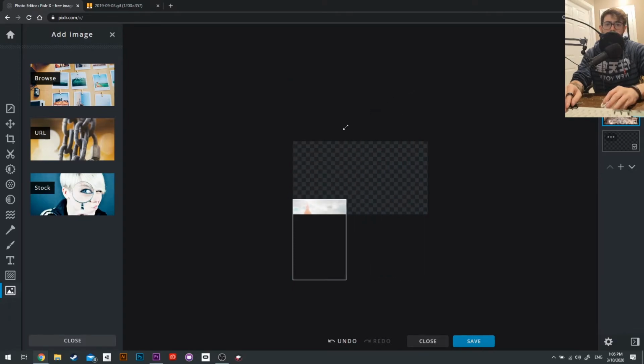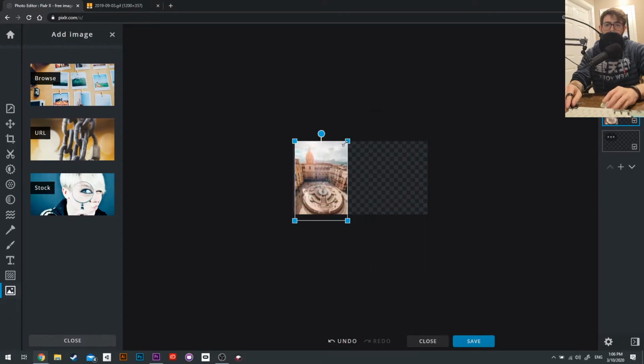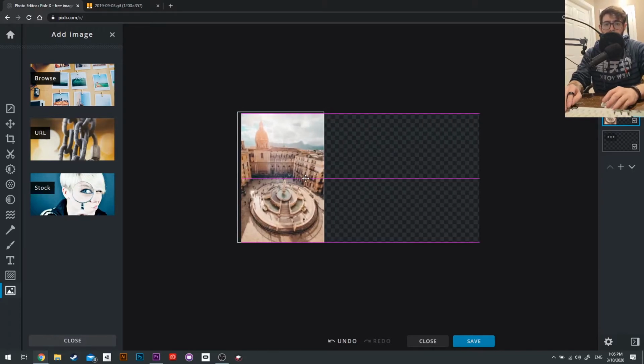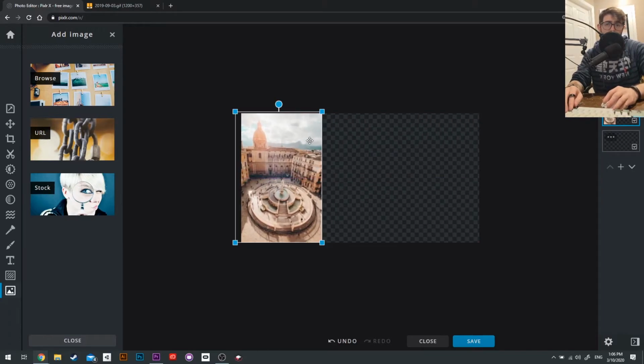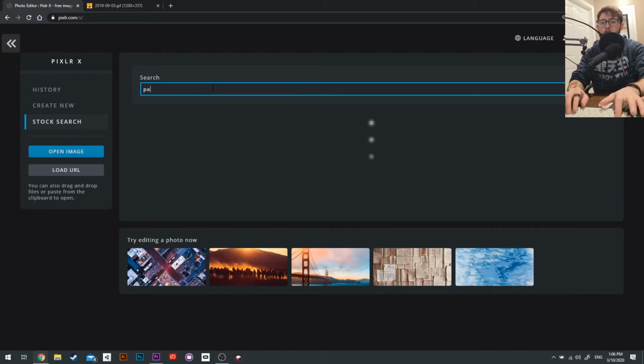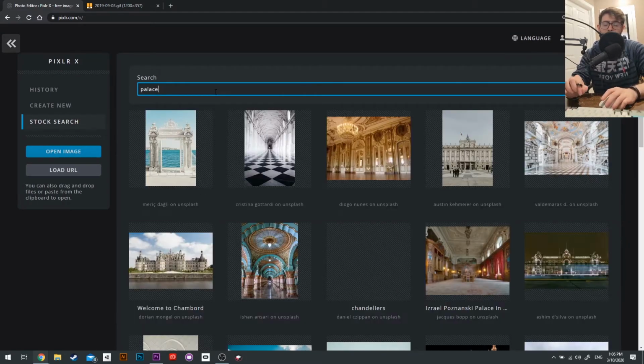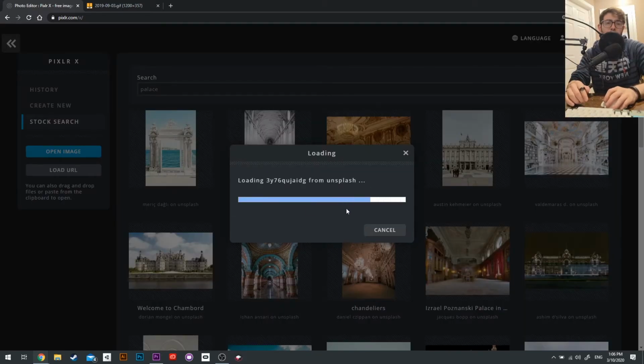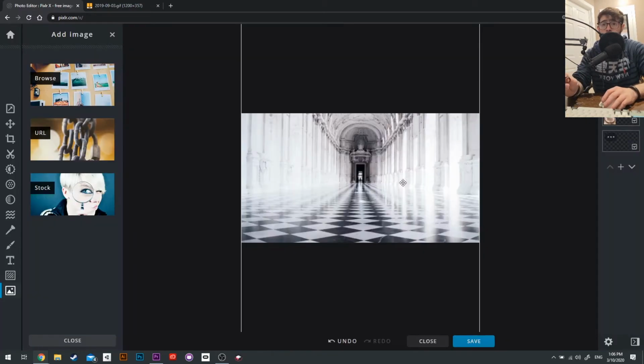I'm going to shrink this a little bit. And you'll notice if I shrink it to just the right size and I position it just like this, it actually takes up about roughly a third of the canvas. So we have our first panel. Then I'm going to add another one, and I'm going to search palace. Again, I'm just doing some basic examples. It's not meant to be good. I'm sure you guys can do a lot better.